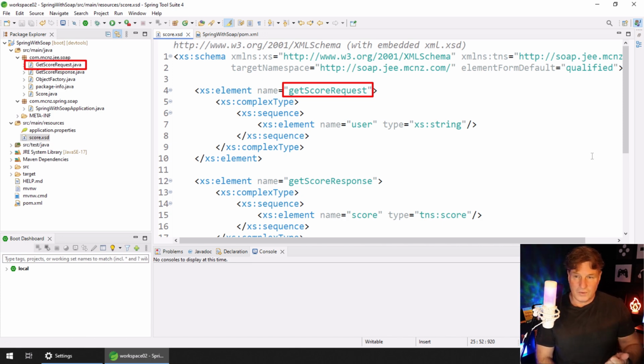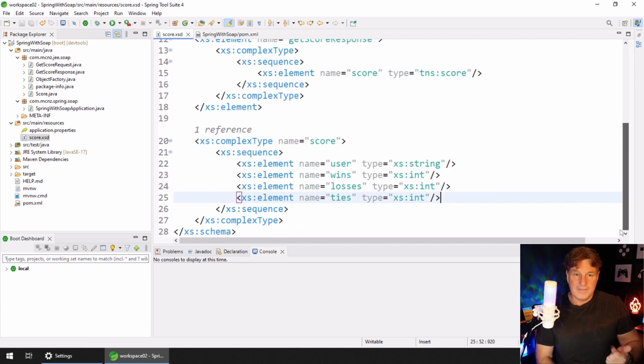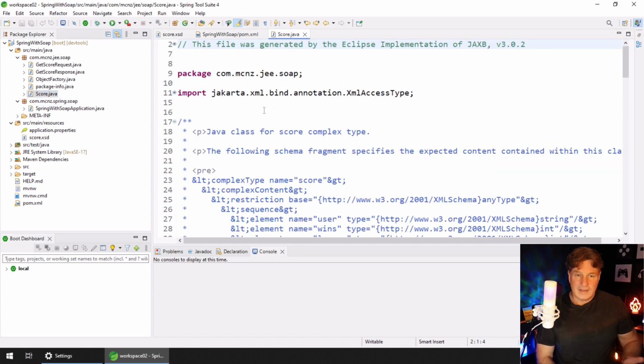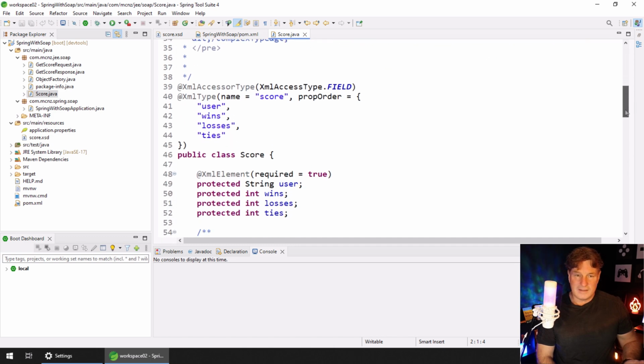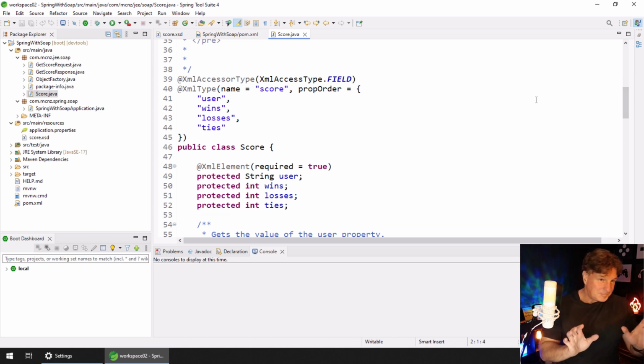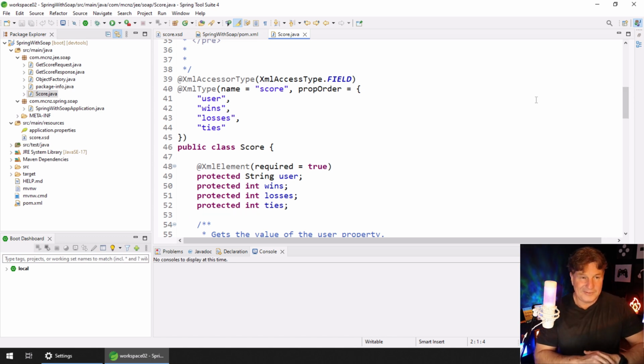Right? Get score request. The score object is the data that comes back. The score has a user, number of wins, number of losses, and number of ties. And if I look in this file here, you can see, boom, it has the username, the number of wins, the number of losses, and the number of ties. Okay. We're cooking with gas here, okay? We're moving quickly. We've got everything set up to do this top-down configuration. Now it's time to start doing some coding.